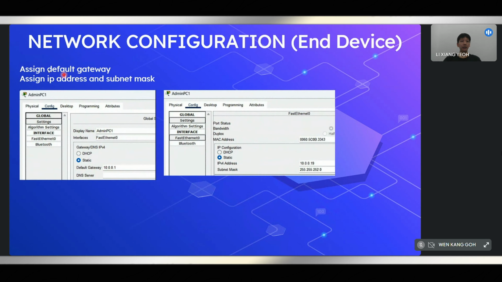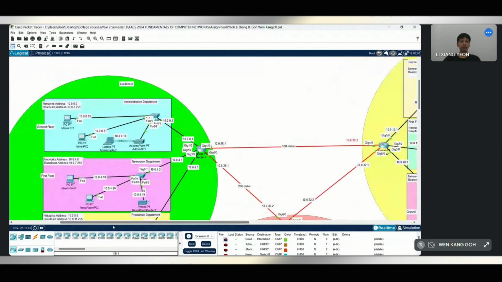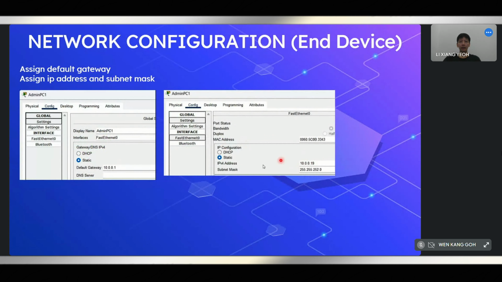So for the end device, we will assign the default gateway, IP address, and subnet mask. We will just enter the config, and we will type the default gateway. And for this IPv4 address, we will type the IP address of their own device. For example, PC1, you can see here, the IP address is 10.0.0.19. So we will type it.